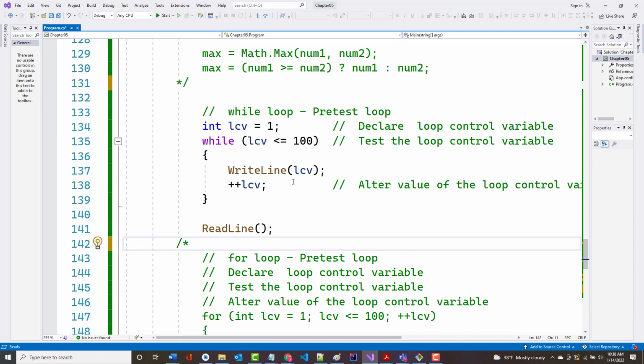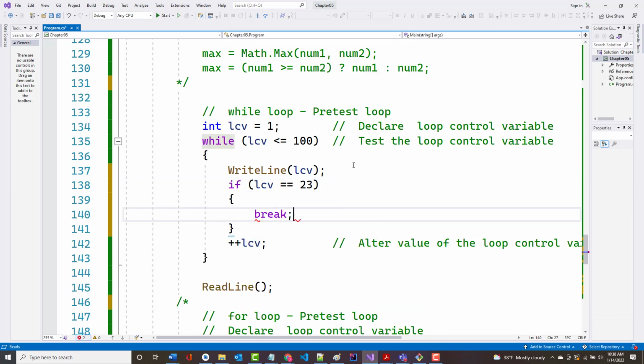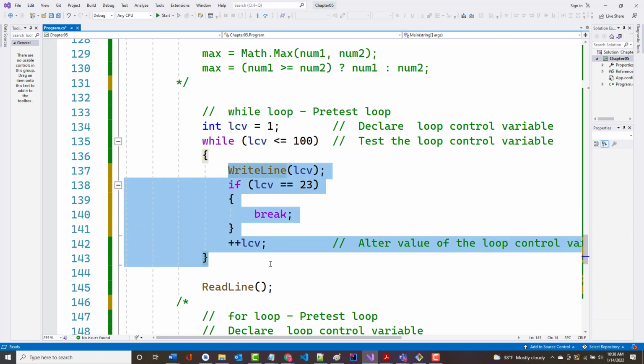You all see that. All right, but for some reason, I don't like the number 23. I have nothing against that number, but you get my drift. So I'm going to say if LCV equal 23, break. All right, so if the number 23 has been read, break.